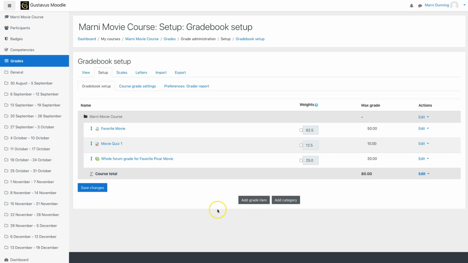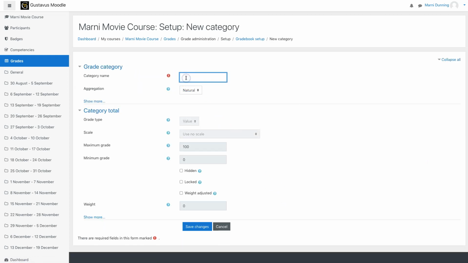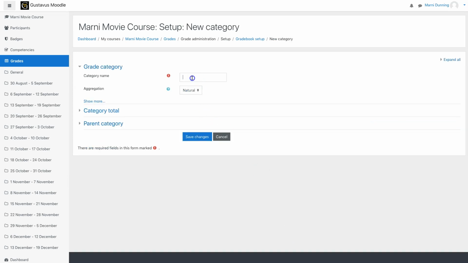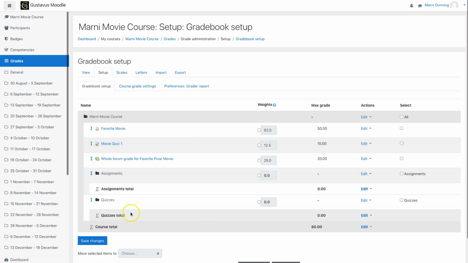So for my course, I'm going to create 3 different categories. The first one, I'm going to click on category and I'm going to call it assignments. I just give it a name and I'm going to go ahead and click Save Changes. And you'll notice here I have a category or a folder called assignments, and then below it I have a total for it. I'm going to add in another category called quizzes. And again, I'm just going to go ahead and hit Save Changes, so now you can see my quizzes.